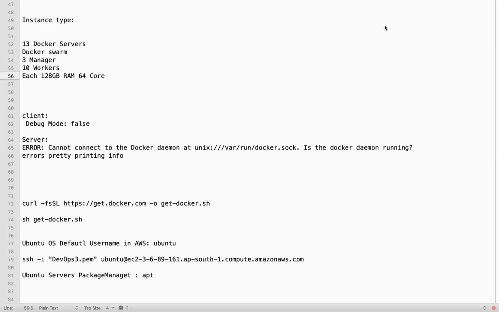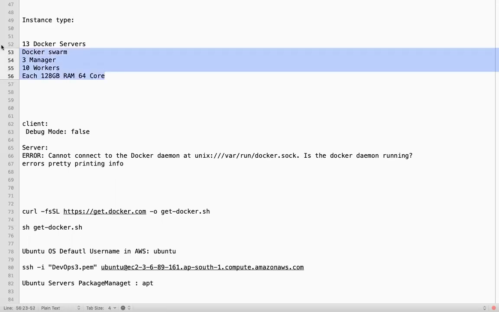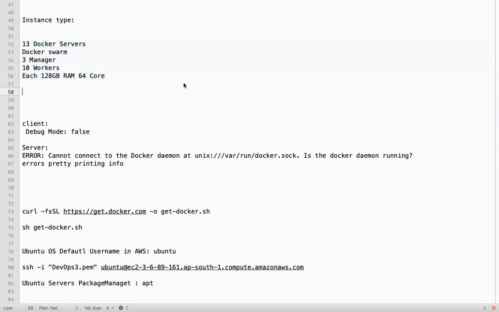Why these many servers? If you ask the question, it depends on my project, how many microservices I want to deploy, how many containers I have to run. So I have a lot of applications to be deployed, so we have these many servers. That we will understand in detail in the subsequent session. But definitely not 1 GB RAM and 1 core processor.